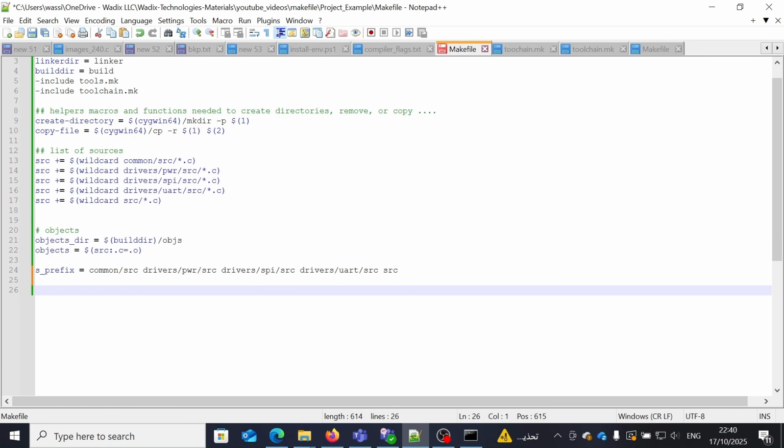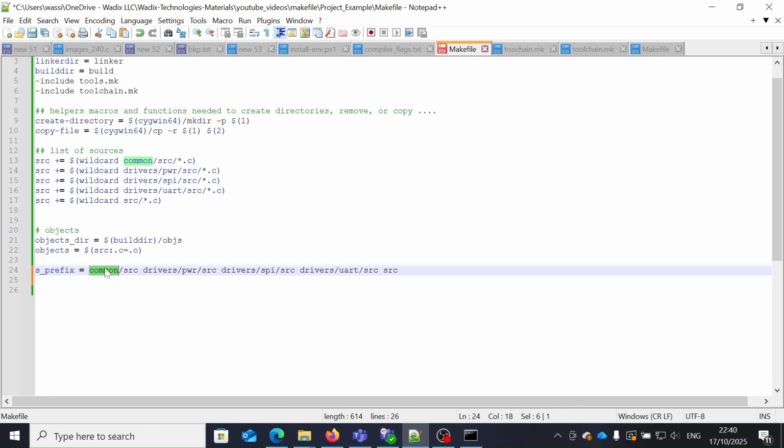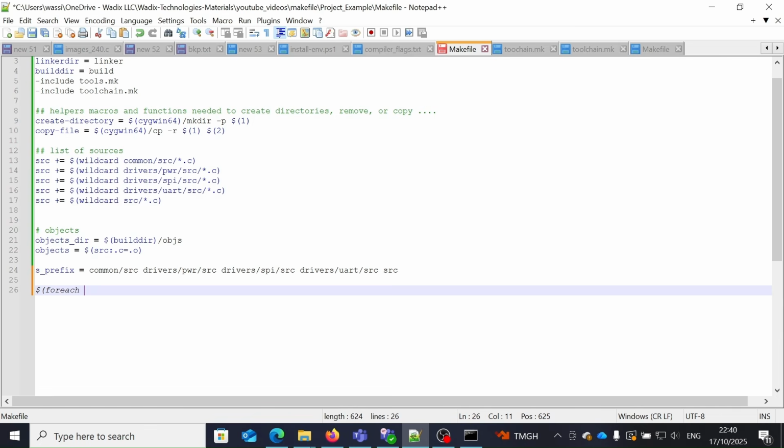Then we'll need to iterate over this list, and for each element we need to replace it by our object directory. For that, we'll invoke this foreach loop, which is a built-in expression within our Makefile that allows iterating over a list. This is quite similar to the for loop within the C or C++ language. So this is our iterator, and here we are iterating over the list of the paths pattern.